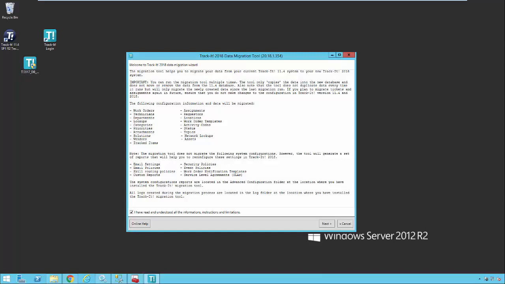I'm not going to go over each one of these, but in general the migration tool will migrate table data, while things like settings or policies are things that are going to have to be reconfigured. But this tool will generate some reports for you that list the settings you had in the old system, so that you can use those reports to make sure you reconfigure those same settings in the new system. So I'm going to click Next.